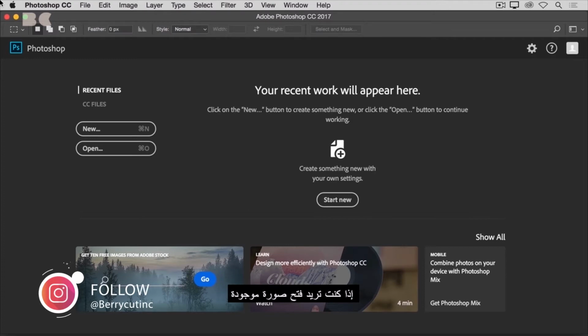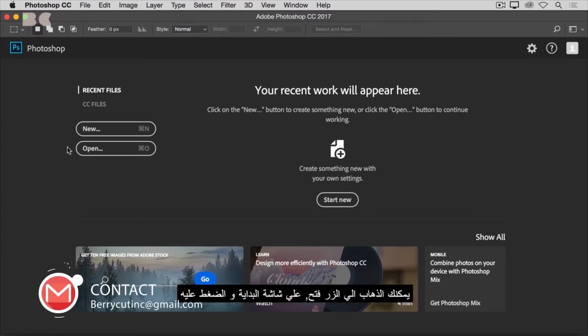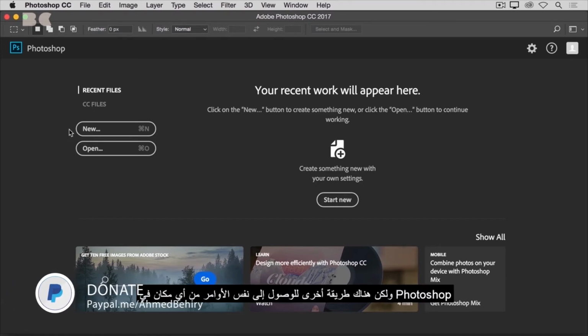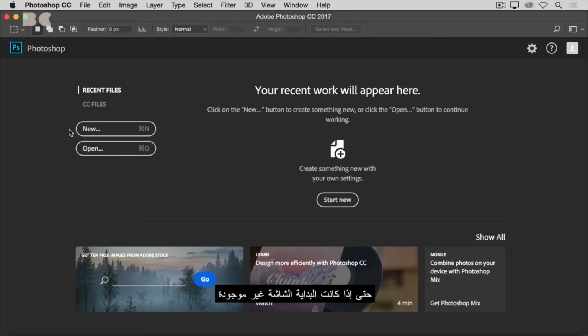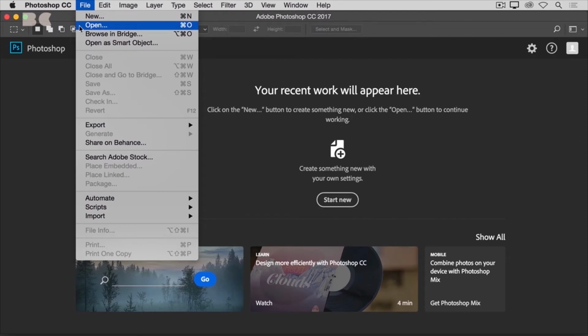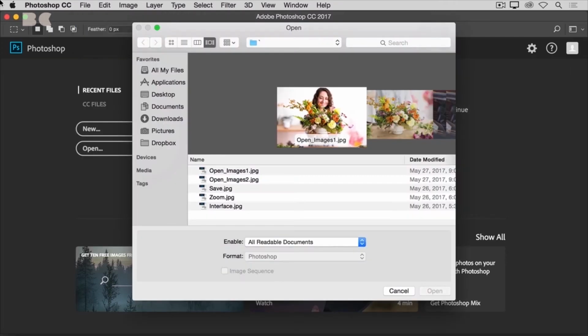If you wanted to open an existing image, you could go to the Open button on the start screen and click, or if you wanted to create a new image from scratch, you could use the New button on the start screen. But there's another way to get to these same commands from anywhere in Photoshop. So even if your start screen isn't showing, you can always go up to the File menu at the top of Photoshop and choose New or Open from there. Let's go ahead and choose Open from the File menu to open some existing image files into Photoshop.